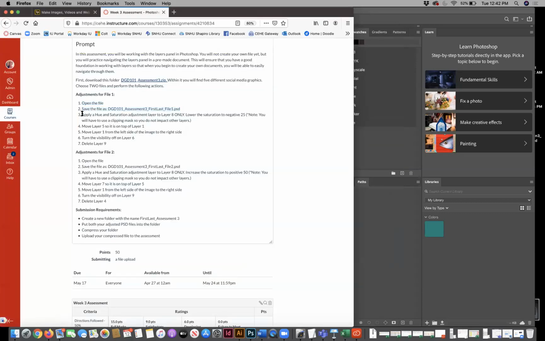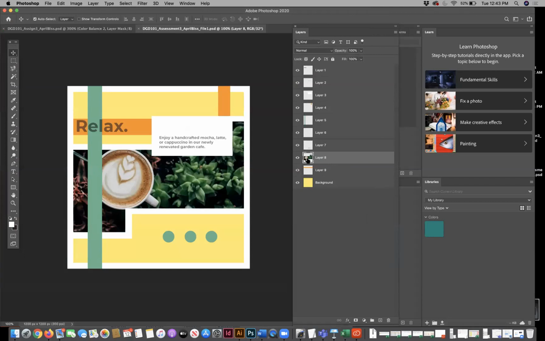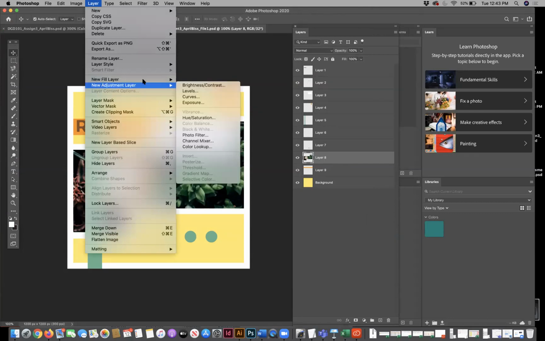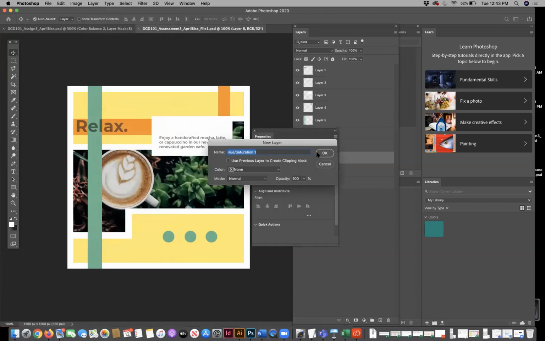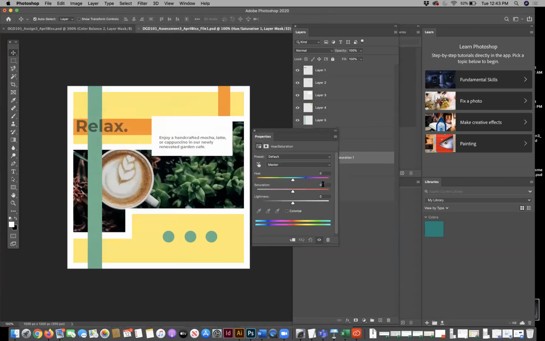All right. Apply a hue and saturation adjustment to layer 8 only. Lower the saturation to -25. Note, you will have to use a clipping mask so you don't impact other layers. Okay, so apply hue and saturation adjustment to layer 8 only. So layer 8 is this layer. And you're going to do just like what I showed you. Go up to layer, new layer adjustment, and we want to choose hue and saturation. Click OK.